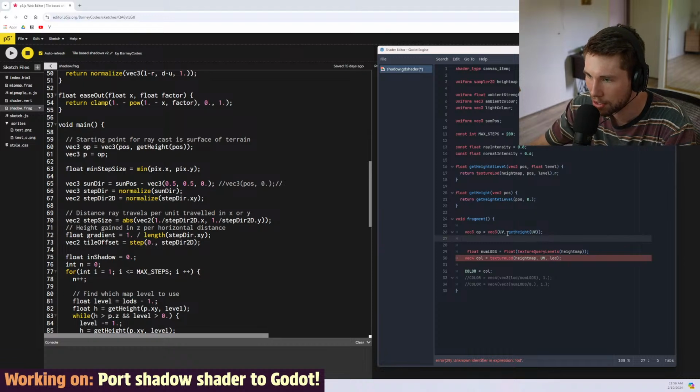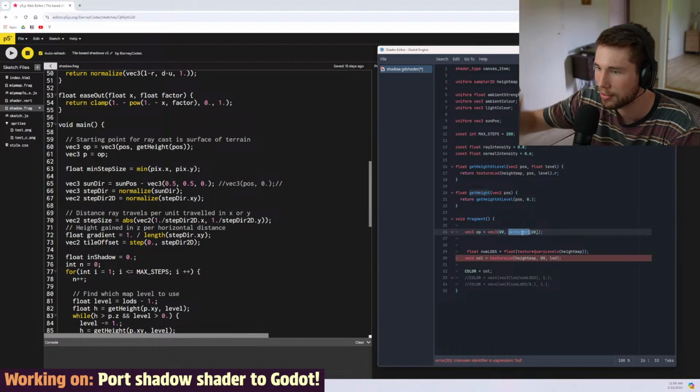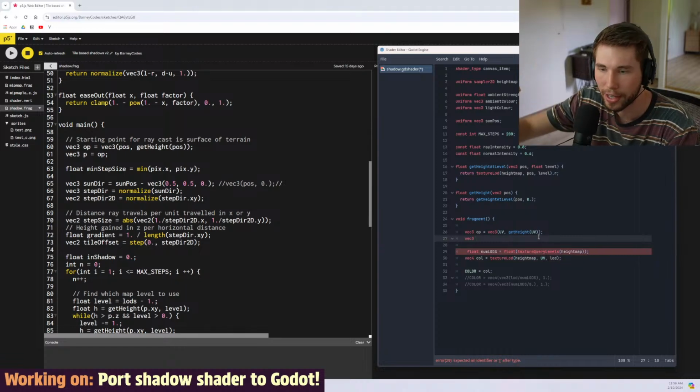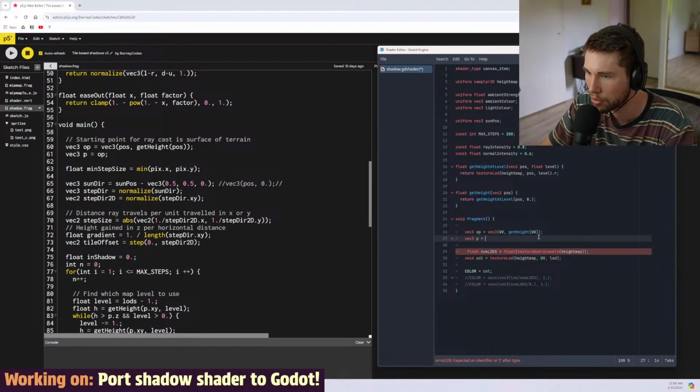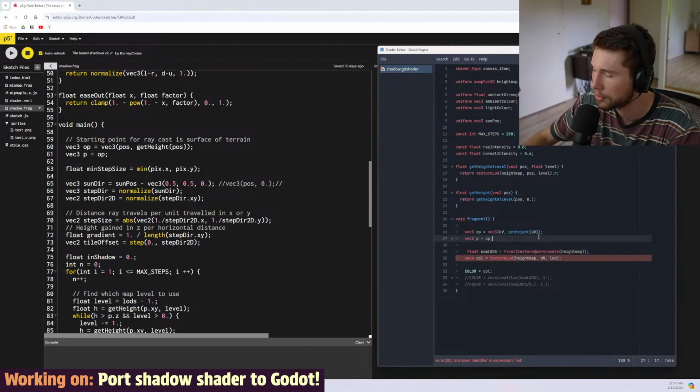All right, so that generates our original position, which is at the pixel position that we're starting at, and the Z is the height of the current position. And then we keep that one and we store that for later use, and then we create the actual ray position, which is originating from the original position.